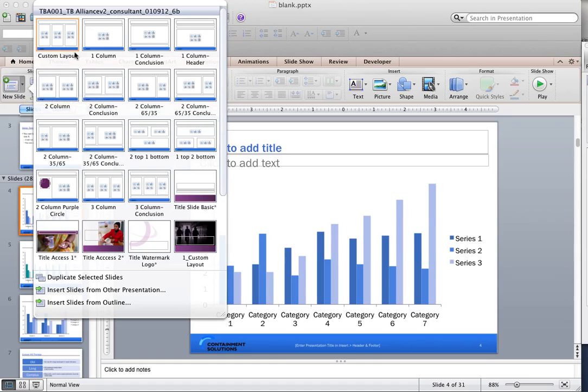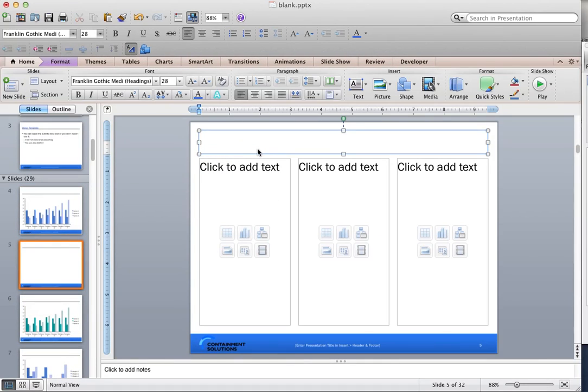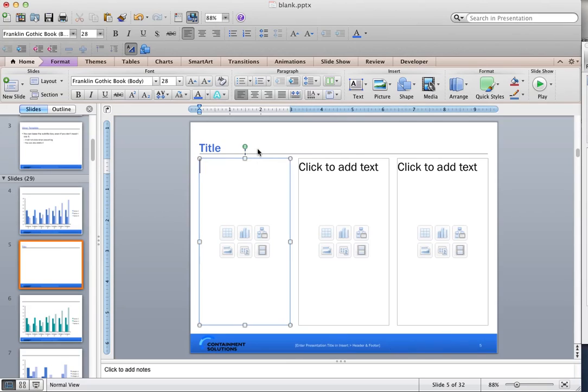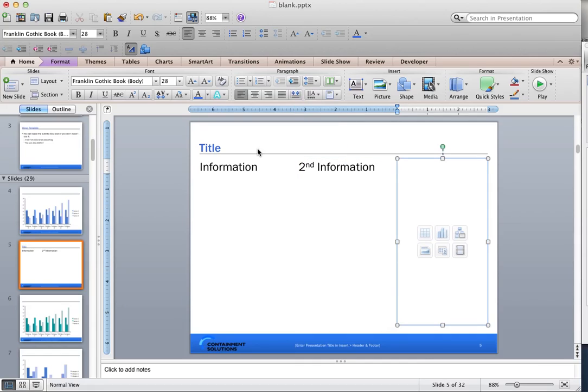I will choose my custom 3-column layout. It's perfectly aligned. I can add my title. We also learn shortcuts of jumping from text box to text box. Put in some information. Jump to the next one. We can put in our second information. I'm using a Mac, so it's Control Option Enter to jump from text box to text box.